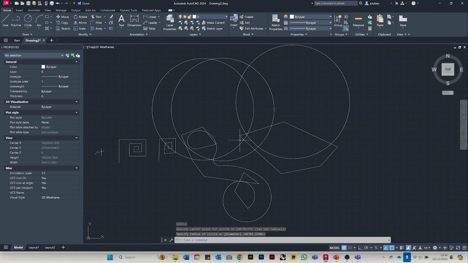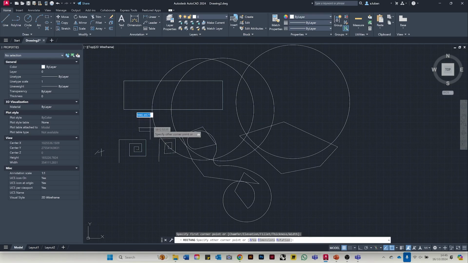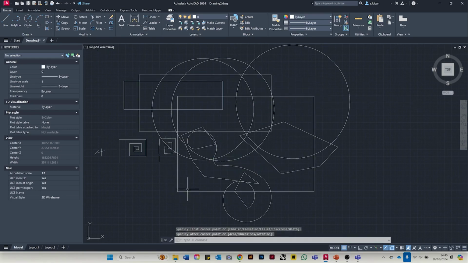I'm going to give you a couple of minutes to play with those extra tools. So you also have, for example, a rectangle in here. So you just start from one corner of your rectangle and go into another one.